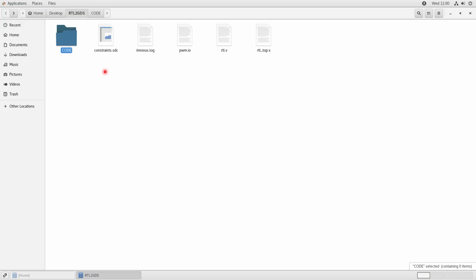I have done all these because it will be easy for me to explain the concepts clearly later. Here I have also used VLSI terms like constraint.sdc, innovus.log, pwm.io, rtl.v. I have used all these because it will be easy for VLSI beginners to understand.